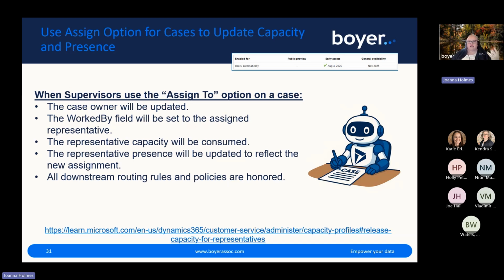But with this release in November, the assign to option, when I choose a representative I want to assign it to, it's going to look at their presence and capacity. It's going to validate that. If I've selected someone who doesn't have capacity, it'll just be like, you sure about that? You sure you want to assign it to them? So I do still have a way to say, no, maybe I did pick the wrong one. But again, it's a way for me to update things quickly.